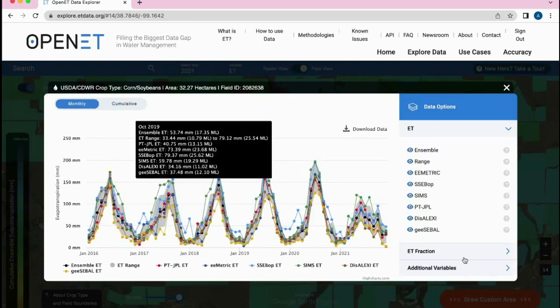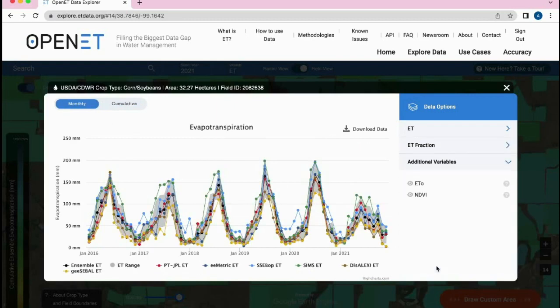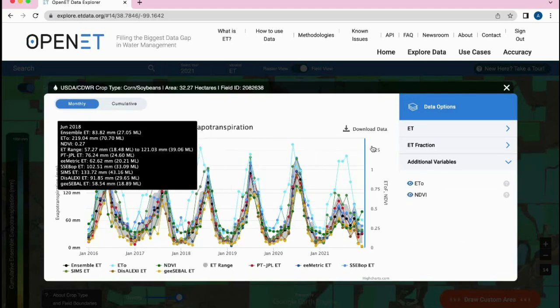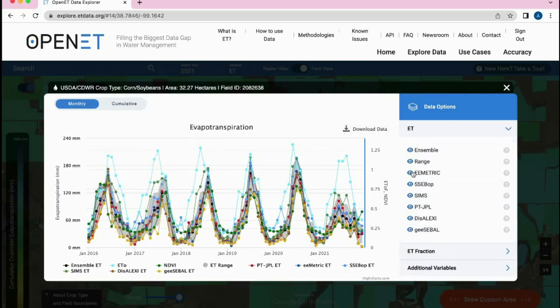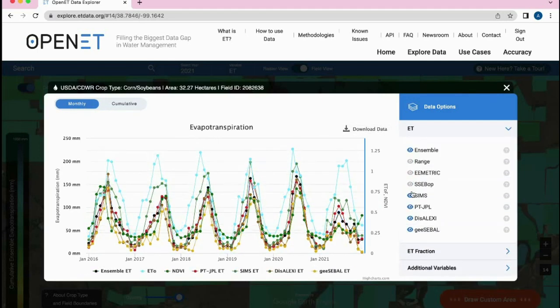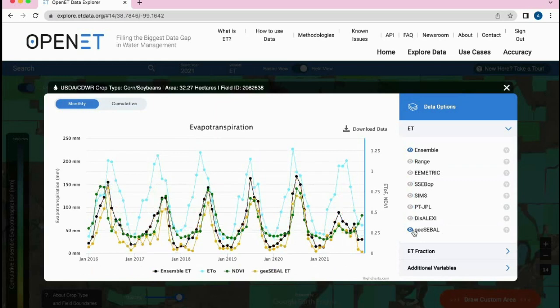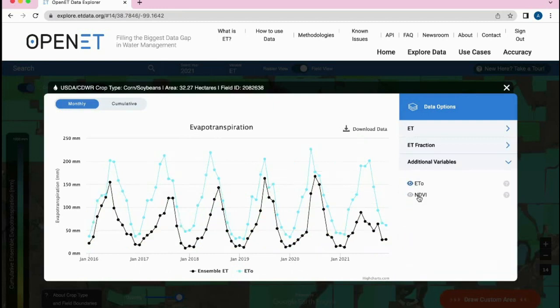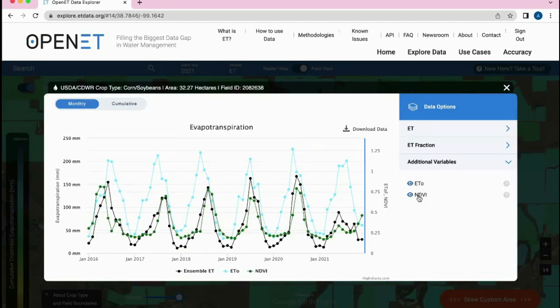For monthly data also, you can look at additional variables such as ET0, which is reference ET, and NDVI can also be seen. So what you want to do is maybe turn other plots off and look at NDVI and ET0. That contributes to ET, and you can see that here.